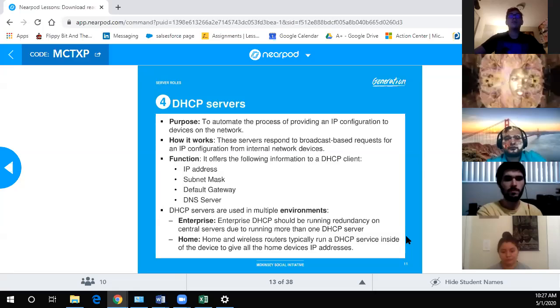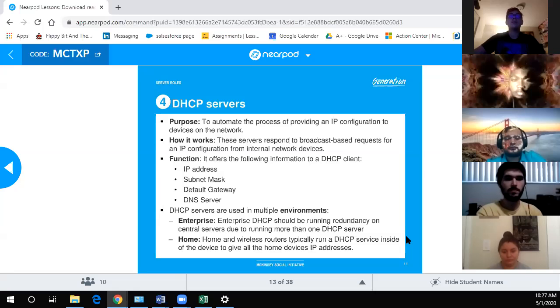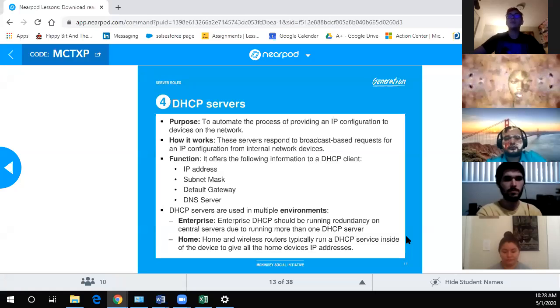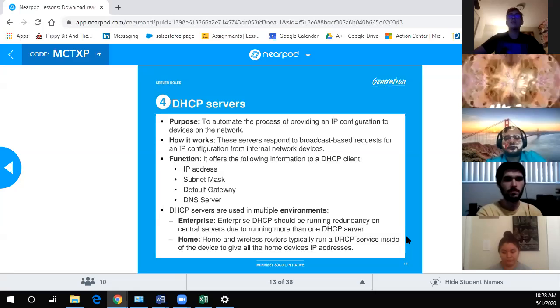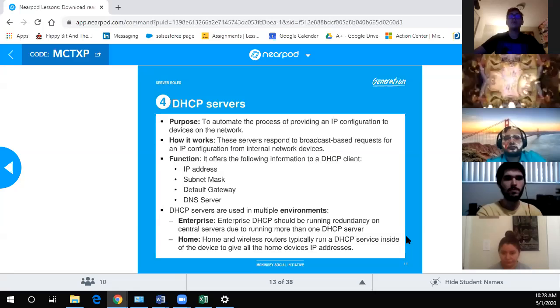domain, and to ensure that you get an IP address in case something happens to your local DHCP server, it will be redundant outside. Usually you don't have it inside the same building. It would make no sense to waste that much money in one building. Any questions?